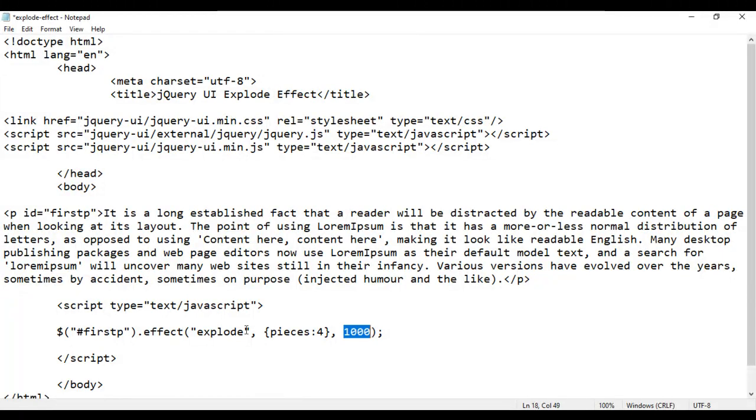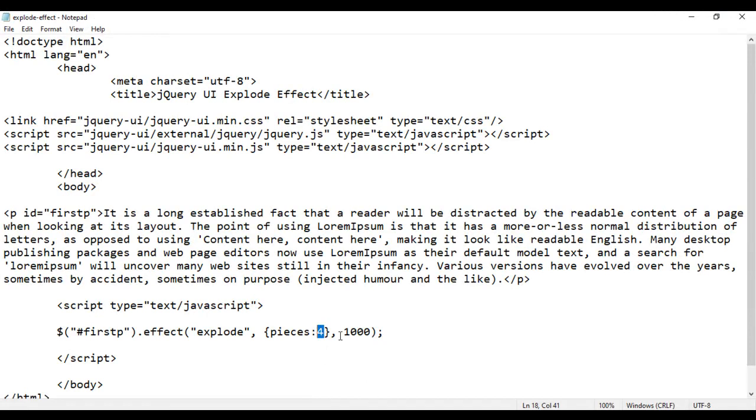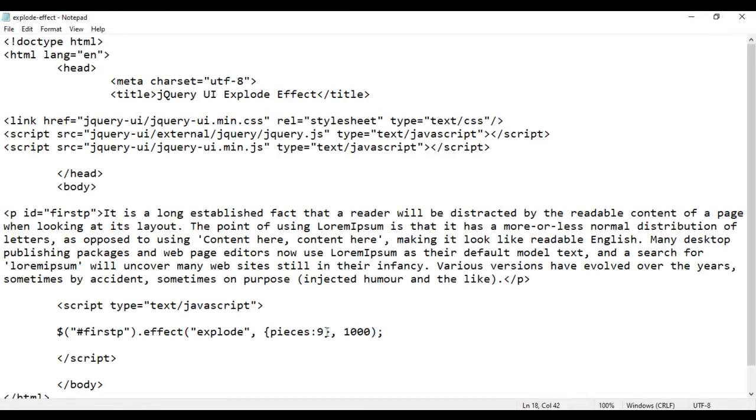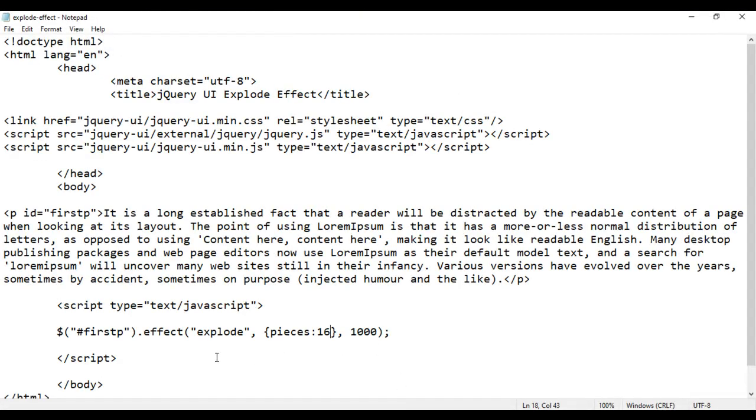So in 1 second, it should explode. If I say file, save, go to browser and refresh, it takes 1 second to complete that explode animation effect, guys, right? And you can clearly see that it is splitting into 4 pieces. And if I come here and say 9, file, save, go to browser and refresh, now it splits into 9 pieces, right? And if you say here like 16, if I say file, save, go to browser and refresh, it splits into 16 pieces, guys. Understanding? So that is how you apply the explode animation effect to the selected HTML element or elements, and you can control that effect, guys.